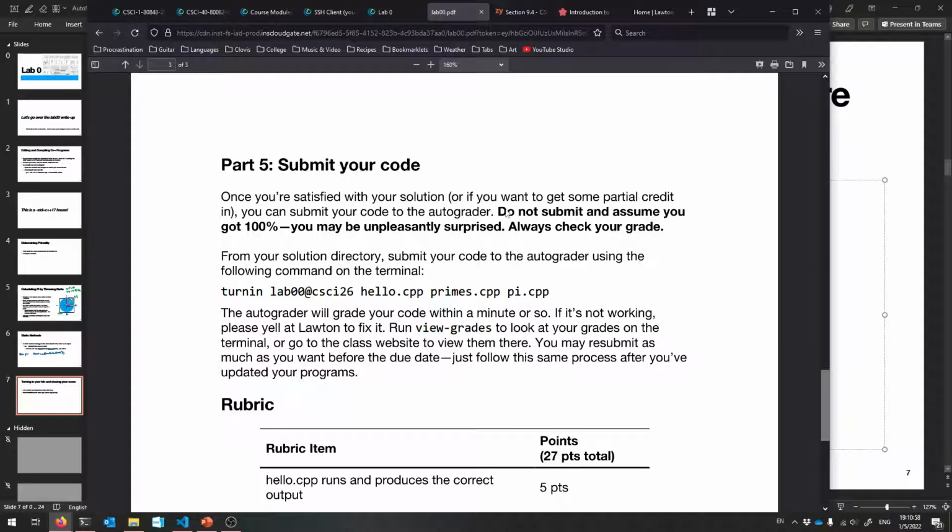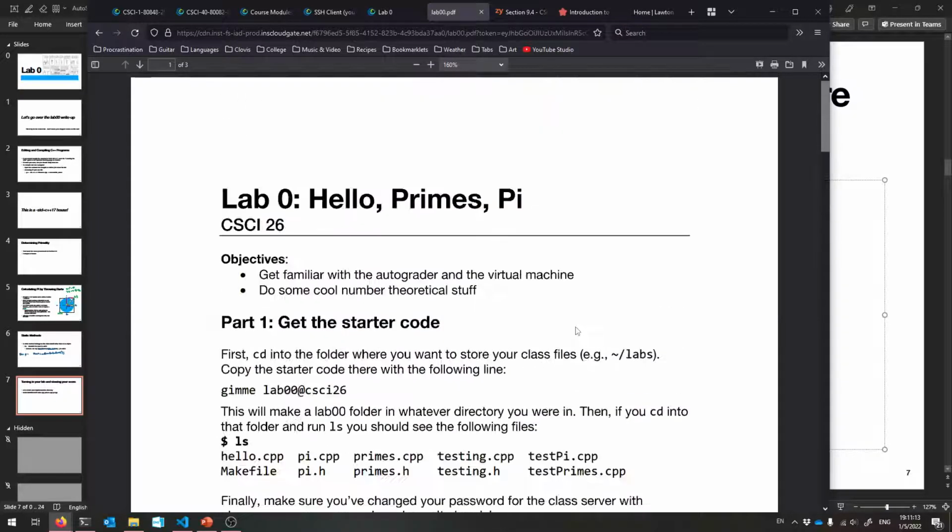lab. All right? I really want to encourage you to never just submit and think that you got it right. Okay? You will almost always be unpleasantly surprised. Maybe you did something slightly wrong. So always go and check your grade after you submit. Okay? Definitely do that. But that is your first lab.